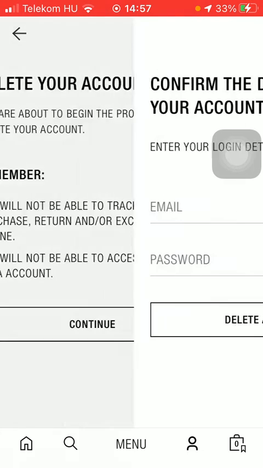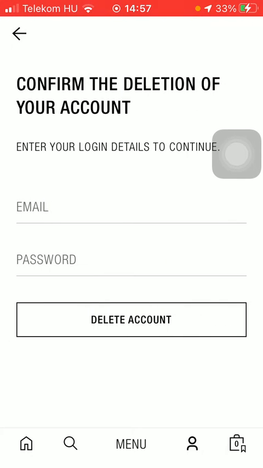Then press continue if you would like to confirm the deletion of your account, but first you need to enter your login details, starting with your email address and then your password. When you are done entering this data, all you have to do is press the delete account button down below, and then your account will be deleted automatically.